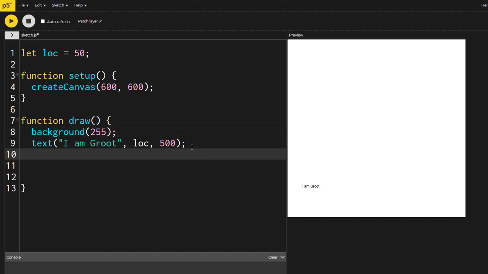Now once the text has had a chance to write once, I want it to move over, let's say 5 pixels. So what I'm going to do is I'm going to say, hey, my location right now, I want it to be the location, so wherever it is, plus 5. And oh, now it's starting to scroll.